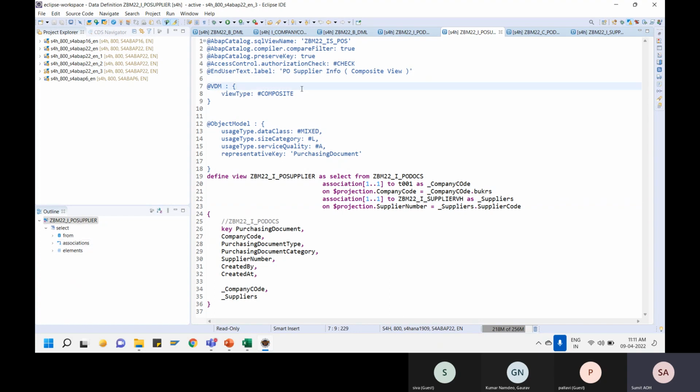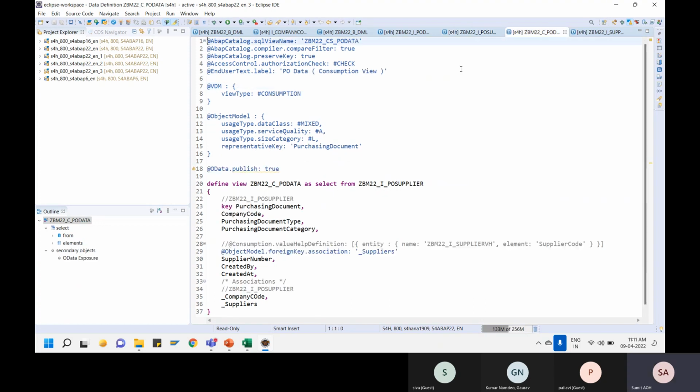Still, this is also not the view that we would be using for our actual application design, for our actual application consumption. For that, we learned something called the consumption view. This consumption view is something that we finally exposed as an OData service, and this particular view would ultimately be used for the actual UI application design.